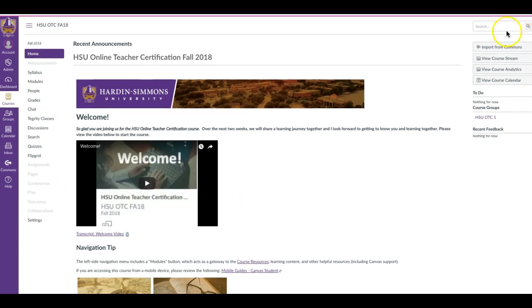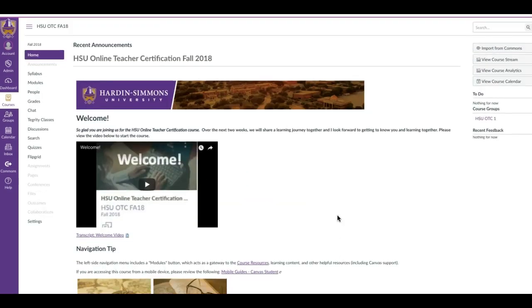Now, something I want you to see is you have a search function up here. If there's a particular theme or topic in the course, you can just put it in there and hit question mark, and it'll show you every instance in the course where it has that particular word or subject that you're looking for.